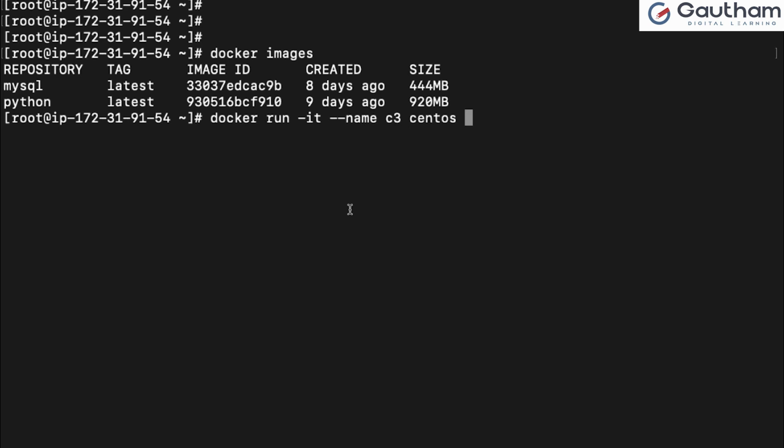Okay, and I will give bash to go inside this container. So with this, what will happen? It will search for the image locally, then it will go to Docker Hub, it will download the image, it will create the container for me, and I will go inside the container also.